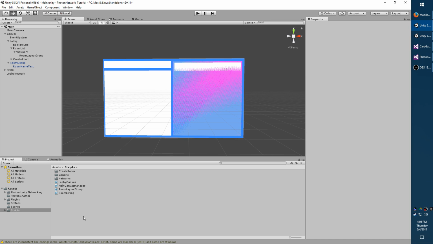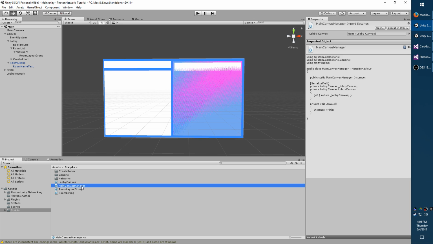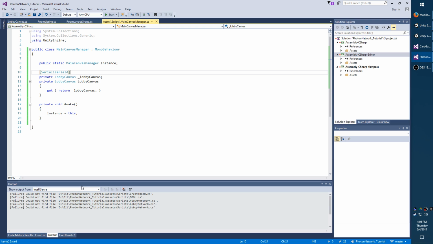I just remembered I actually made a mistake earlier. So I'm going to open up the main canvas manager. And I have the lobby canvas as private, but I want to be able to get that from anywhere, so I need to make that public. So the serialized field remains private, but the accessor remains public. So once you make those changes, save, and then go to your room listing script.